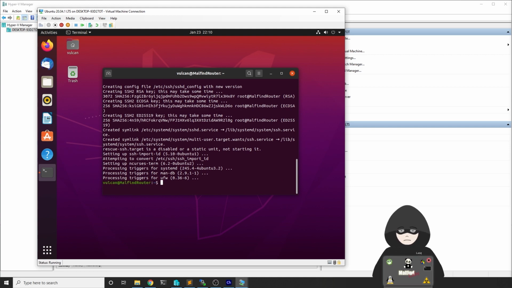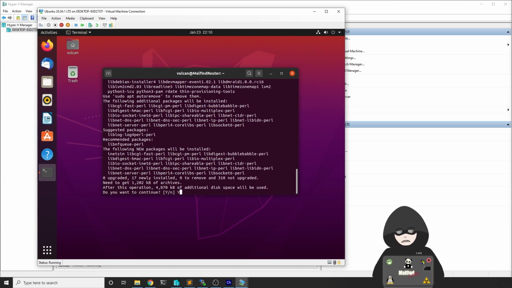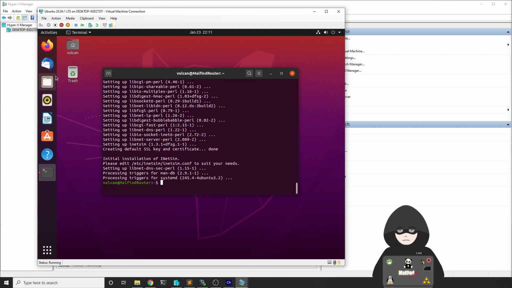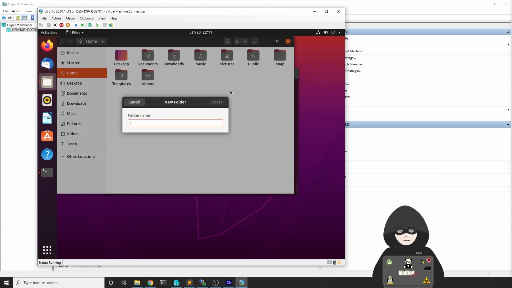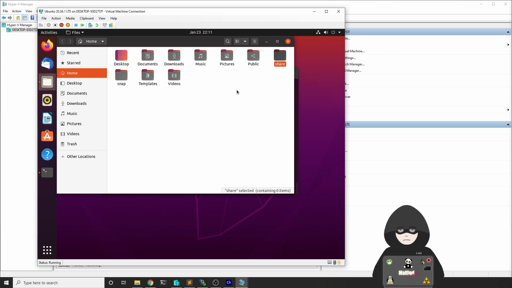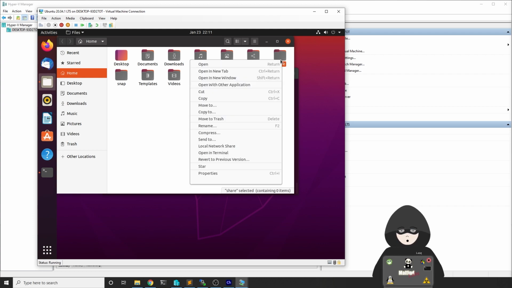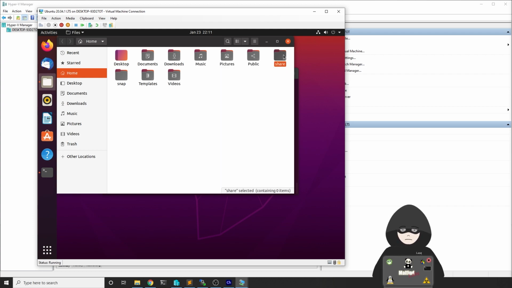Okay, the next thing we will install is INetSim. This is a tool to simulate network environments. I will show you how it works. We also want to set up one folder, let's call it share, that will allow us to share files with our analysis machine.